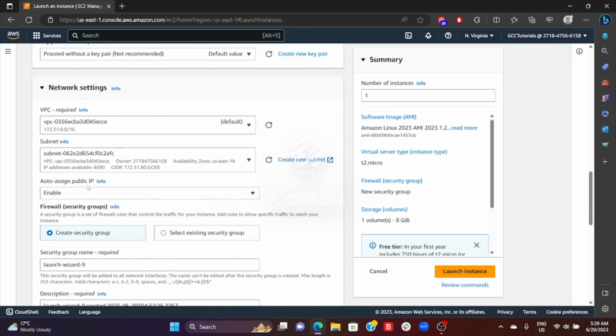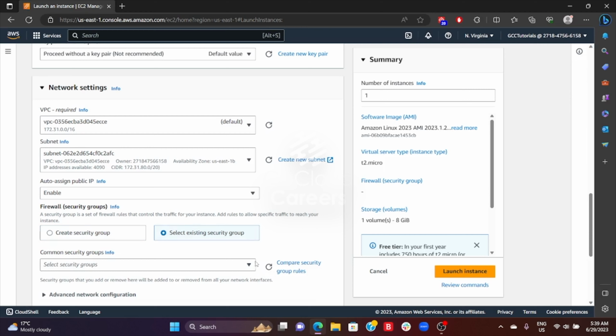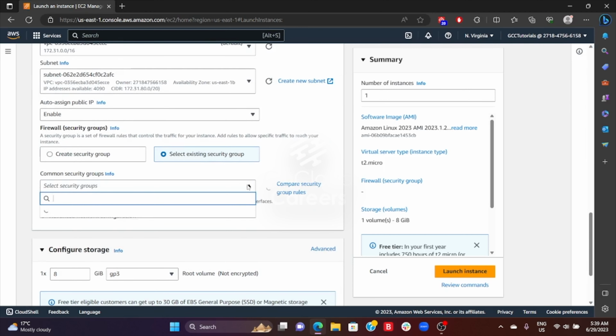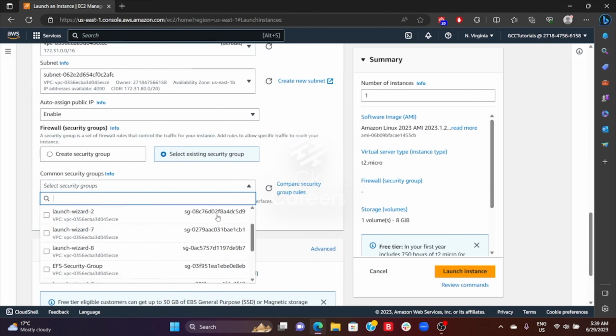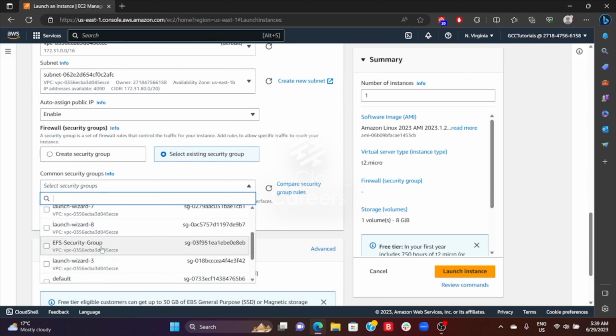For the auto assign public IP, we're going to leave it as enable. Under firewalls, we're going to select existing security group, and from the drop down, we're going to select our security group which we created, EFS security group.